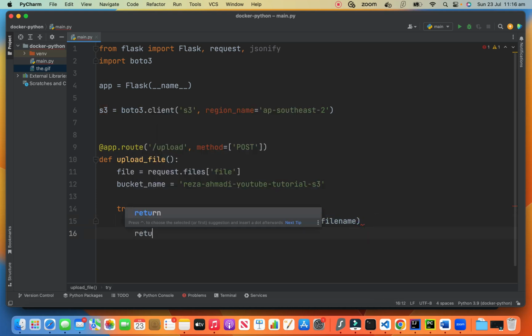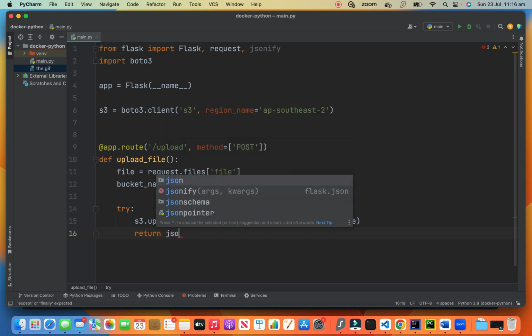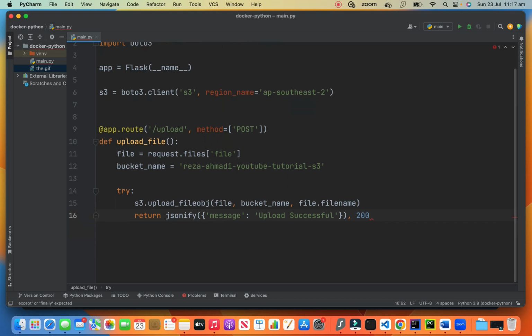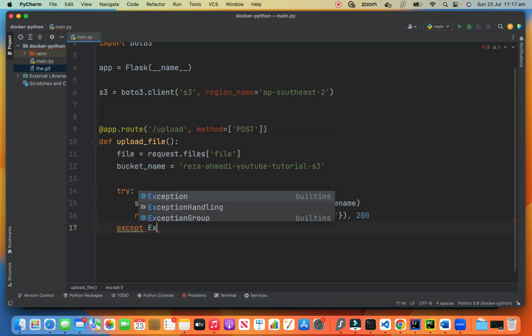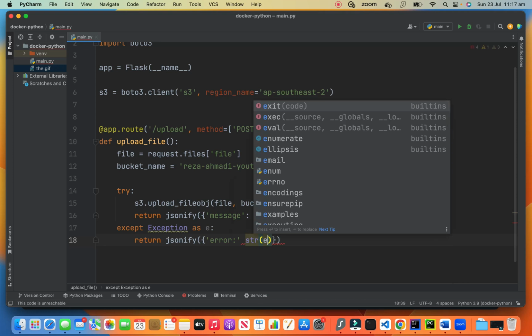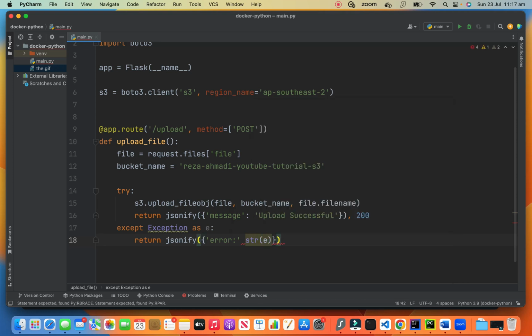And once we're done, we return jsonify, we pass a message of upload successful with 200 HTTP response code. Now what if an exception happens? We catch the exception as e and we return jsonify, this time the error. We create a string of the exception and we pass 500.